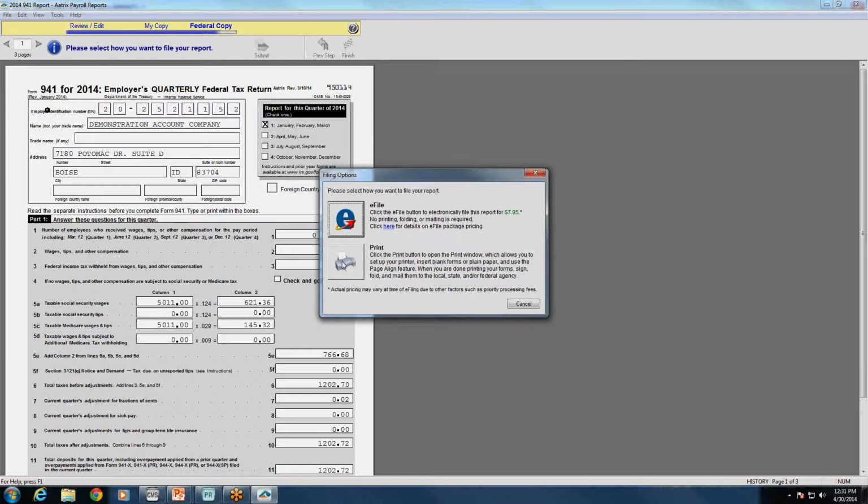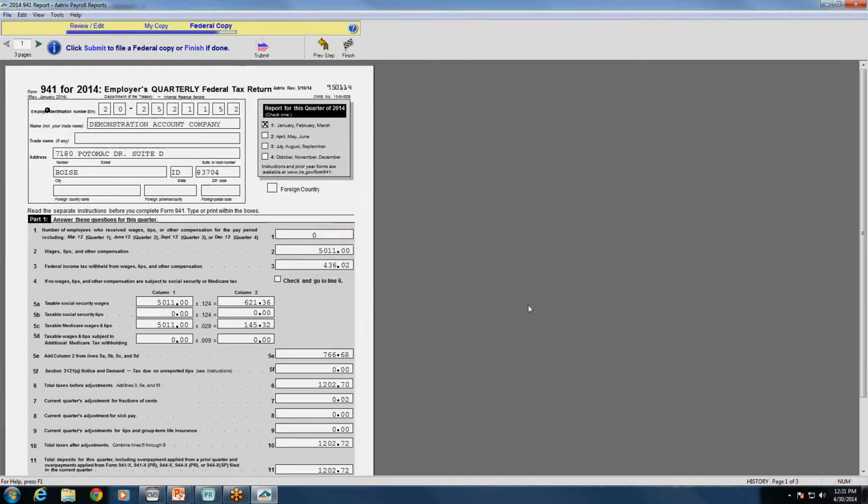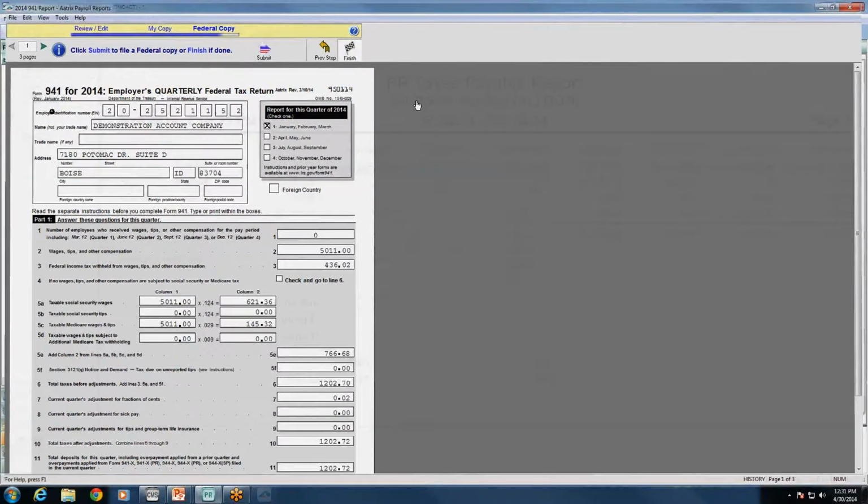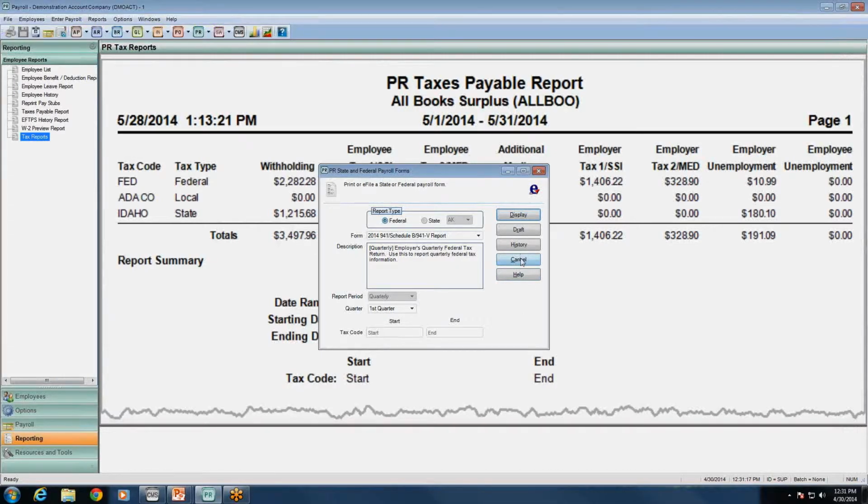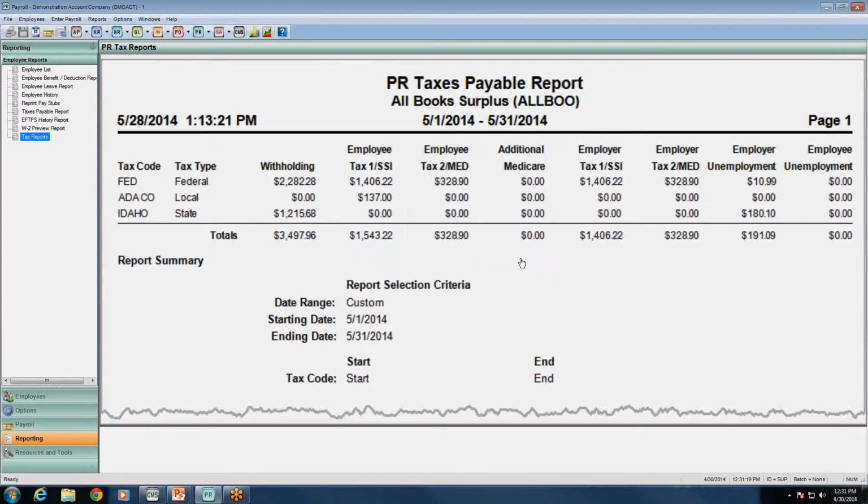If you print it out here, we can go ahead and print it instead of e-filing. Printing does not have any additional fees associated with it other than what you pay for the Atrix software itself. Okay, and then when you're finished, you just click finish and it closes out the Atrix and puts you back to where you were.